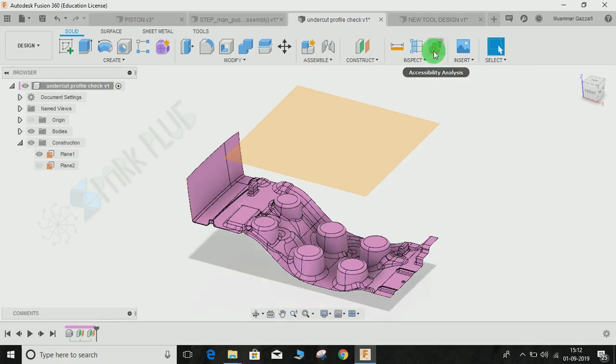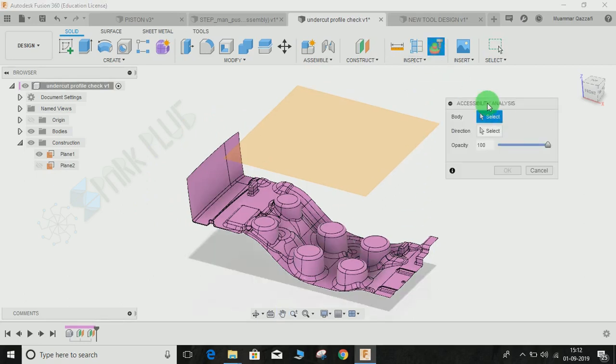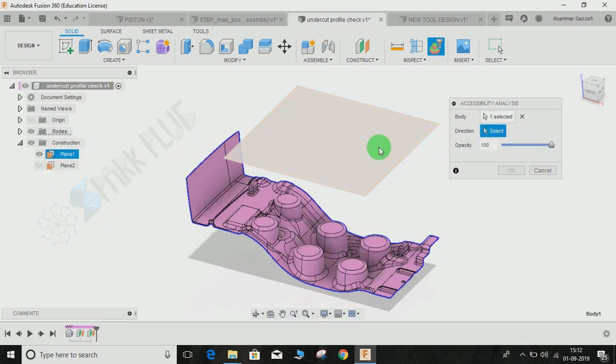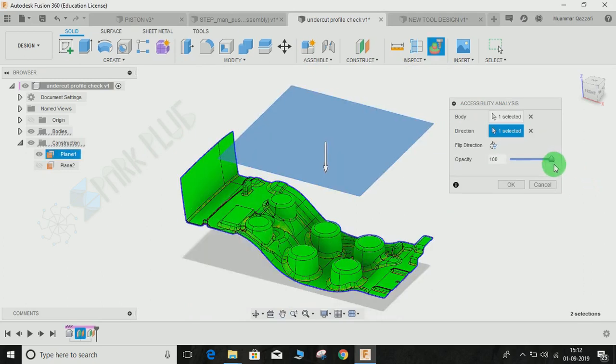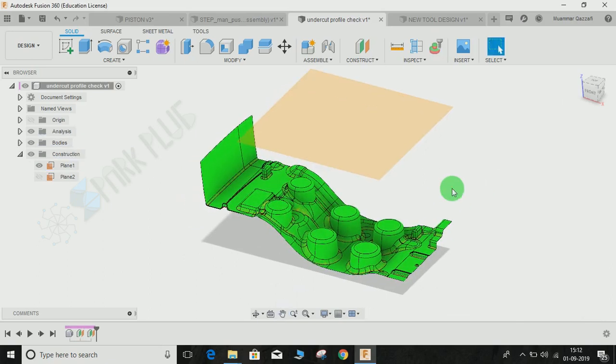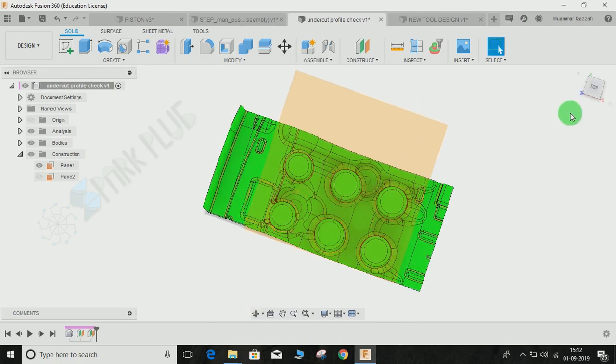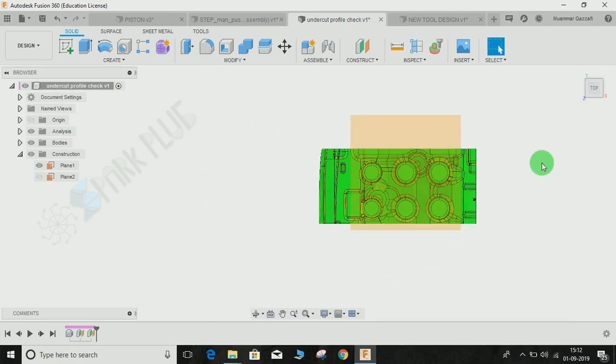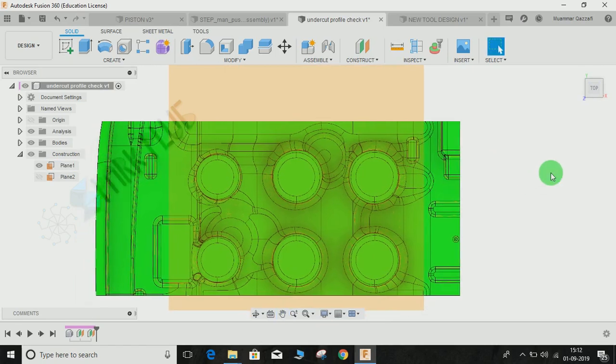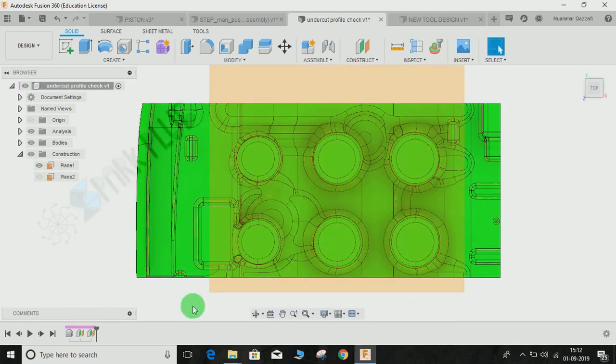So what I have to do is click on the accessibility analysis, select the body to be analyzed and the direction. You can also control the opacity of the color and just press OK. So here the green color represents that this particular profile, if it is to be machined from the top, has zero undercuts. As you can see, there are absolutely no red areas, which determines that there is no undercut, as it is totally green.